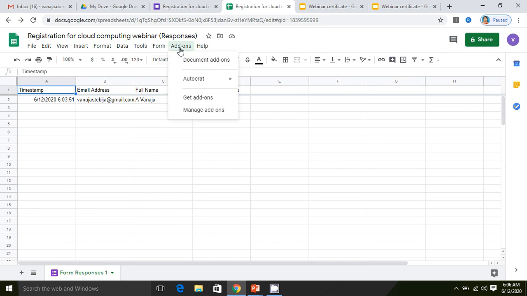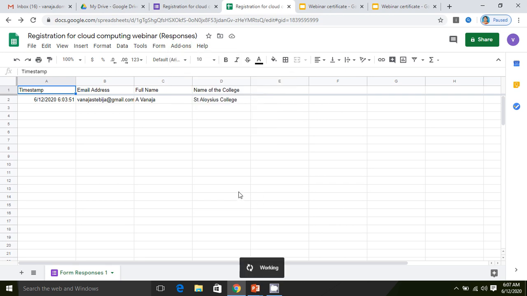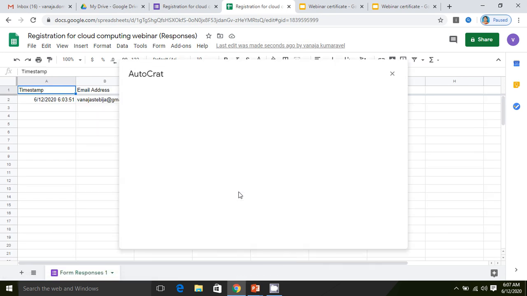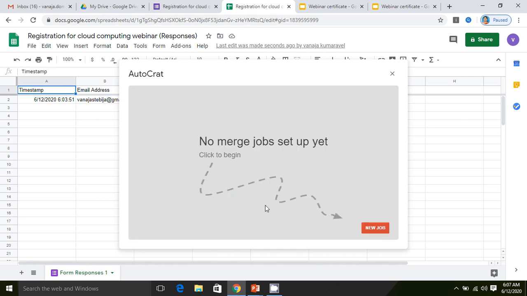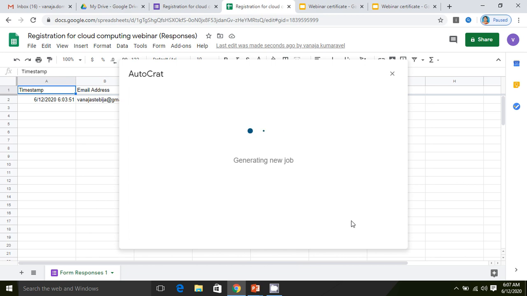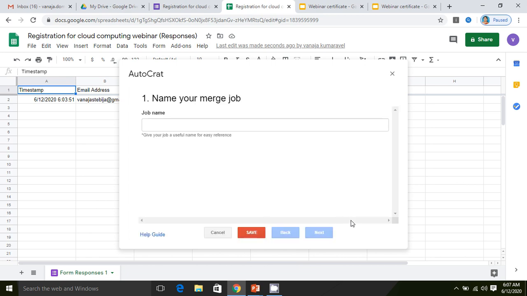Next step, click on add-ons and you will see Autocrat here, right? Just click on open. When you open it, if any jobs are created, it will show what jobs have been created. Since I have installed it for the first time, there is no job here. Okay, we need to create a job. So click on new job. When you click on new job, it will ask what is the name of the job. That is nothing but name your merge job.